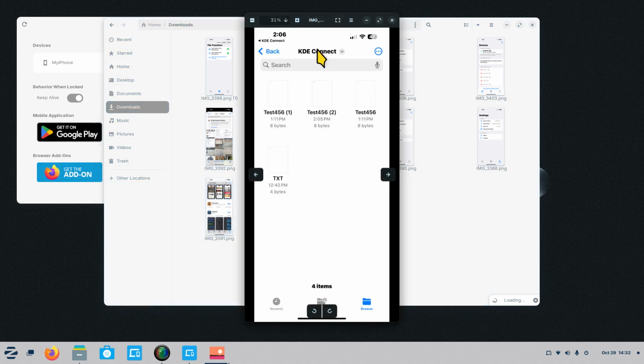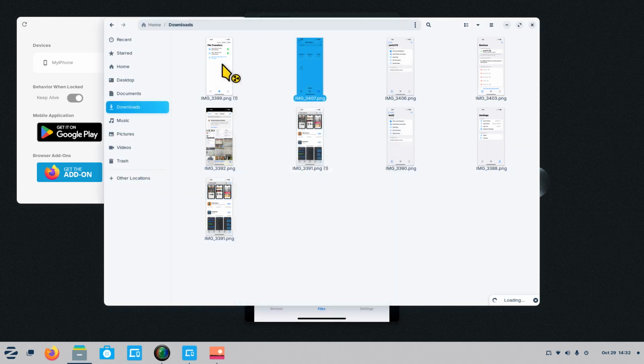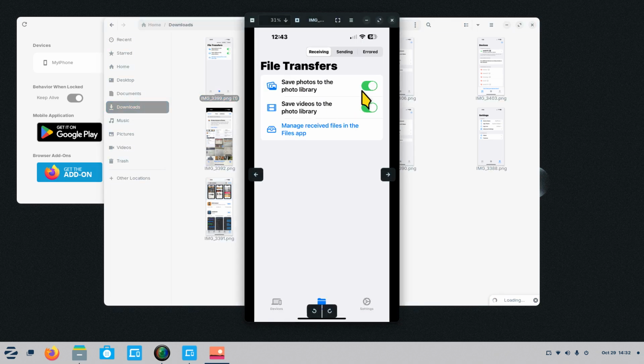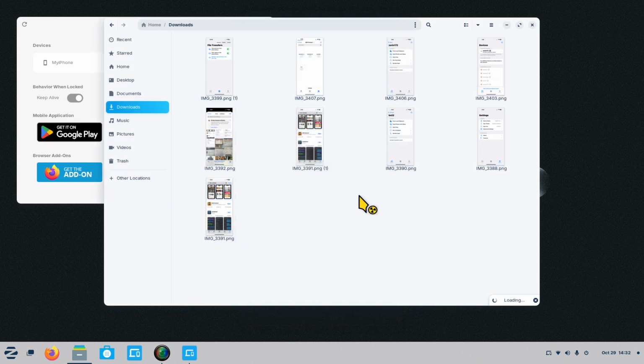Okay, this is in KDE Connect, and it's in this file area. These are standard files. Your photos, on the other hand, will automatically be saved in your photo library. I'm going to assume that is the same on the Android phone, but I can't vouch for that because I don't have one of those phones.